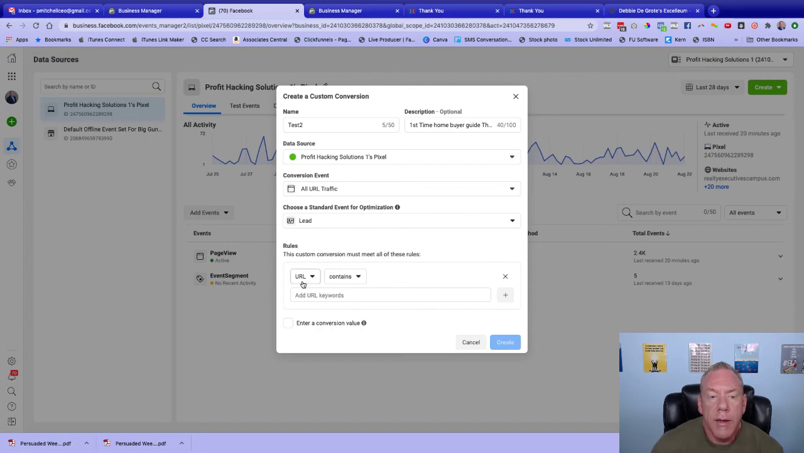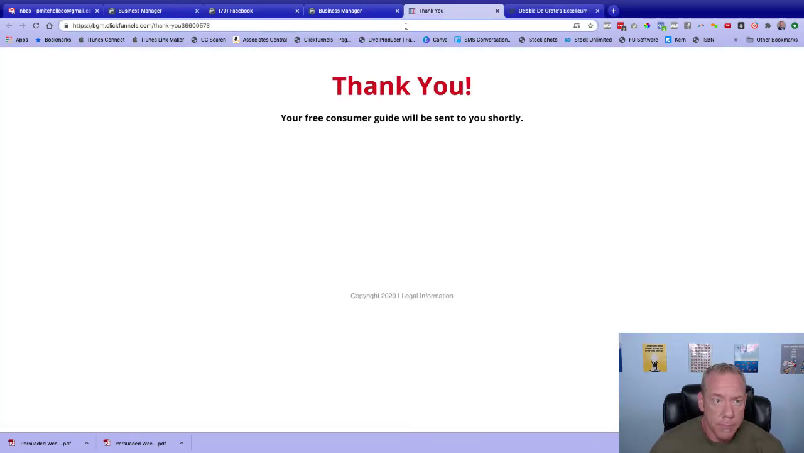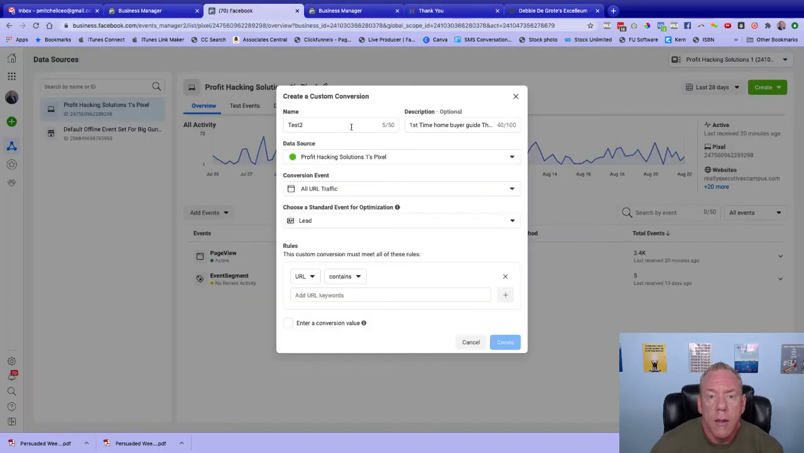So then we come down here. It says, what are the rules for this? Most of the time, what I do is I actually, let me close that page, open this one, I'm going to actually take the full URL. So I'm literally going to copy that URL. And I'm going to say equals. And then I paste it. And here's the key part. You got to hit the return key.